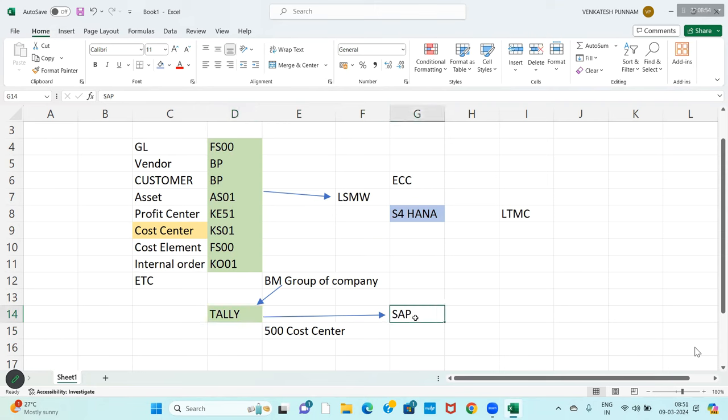Why? Because we are doing an implementation. Whatever GLs are in Tally, we want to update all those GLs in SAP. Whatever vendors, customers, assets, whatever is in Tally, we want to update in SAP. This is migration, data migration.